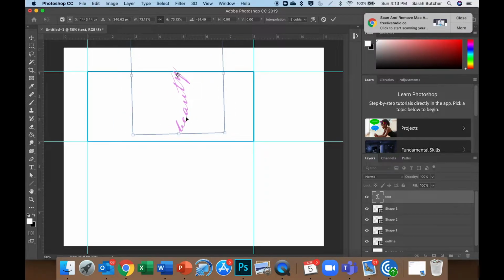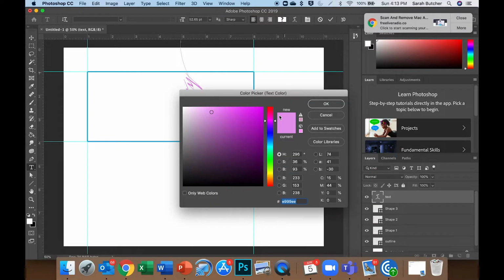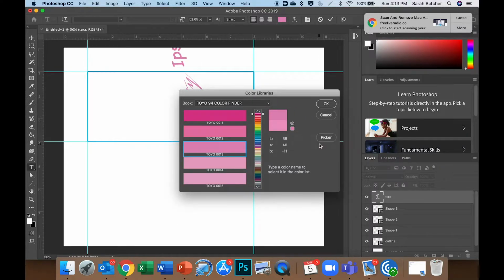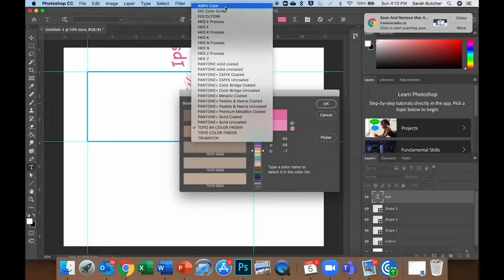So at this point, it's just like experimentation. I might get rid of that and say I don't like it at all. I don't like the color. So if I want to change the color, I can come up here. I can choose from the color picker. I can also go to color libraries. I can go to different books of color. So this is your experimental phase, okay?